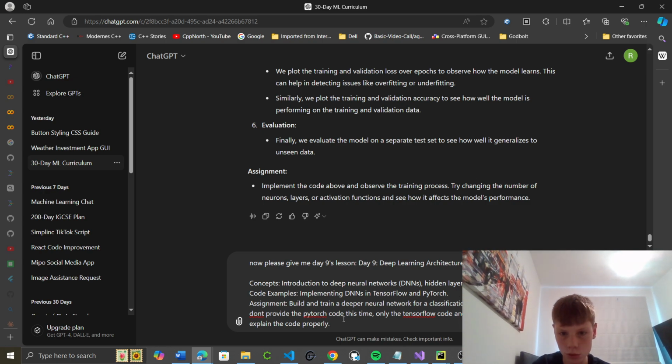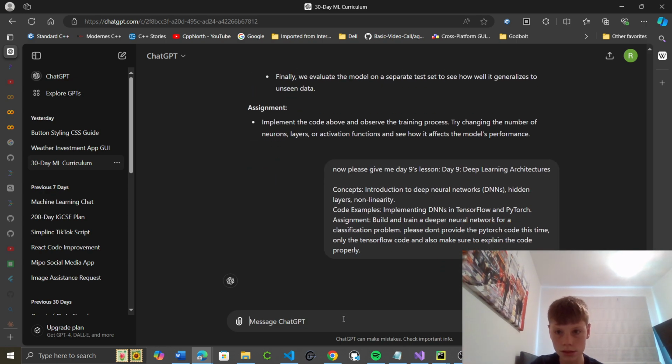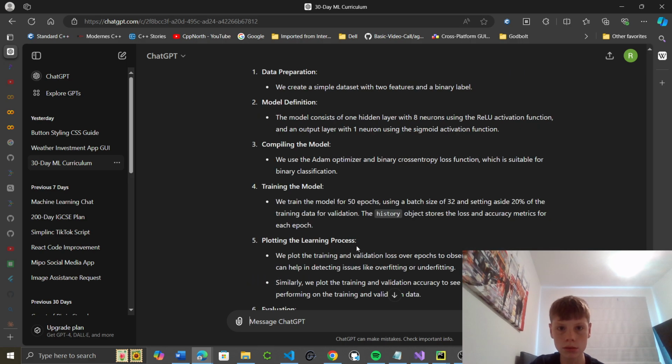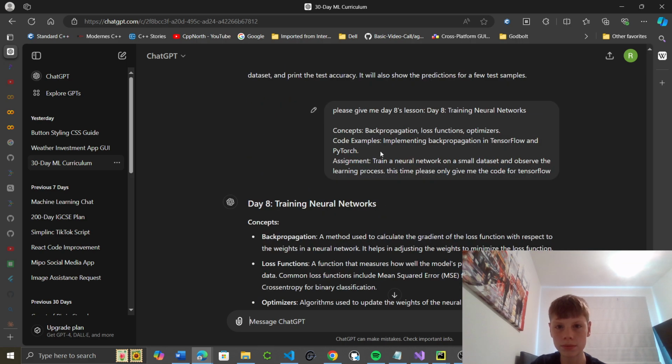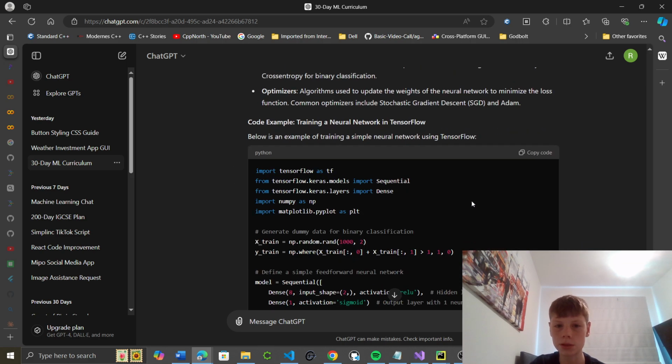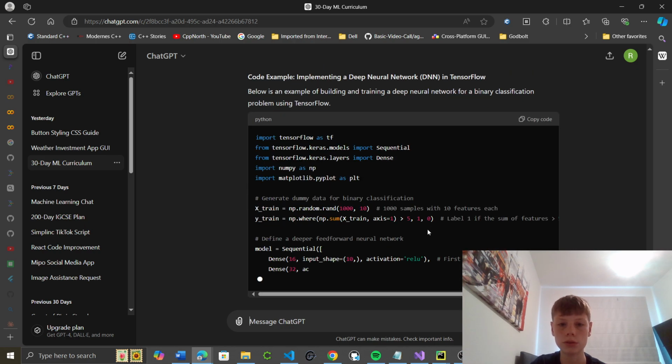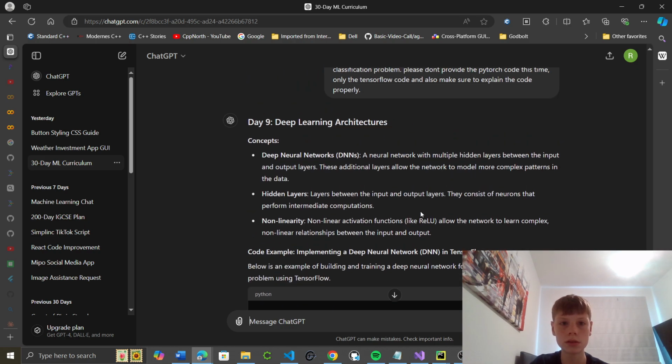So let's see. Deep neural networks. Hidden layers, nonlinearity. Okay, let's see what we got in store for today's lesson. I think this is ChatGPT. I was using it quite a bit yesterday. ChatGPT built a weather investment app GUI.